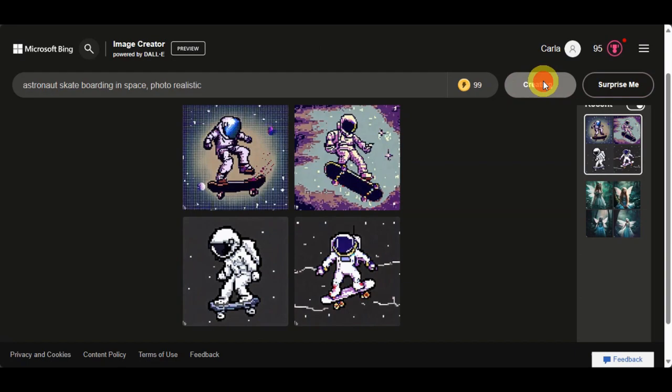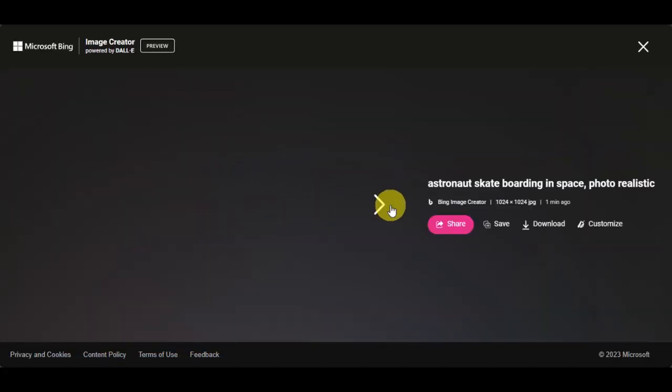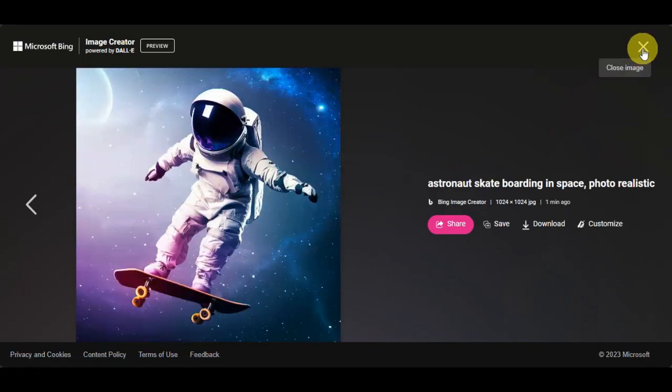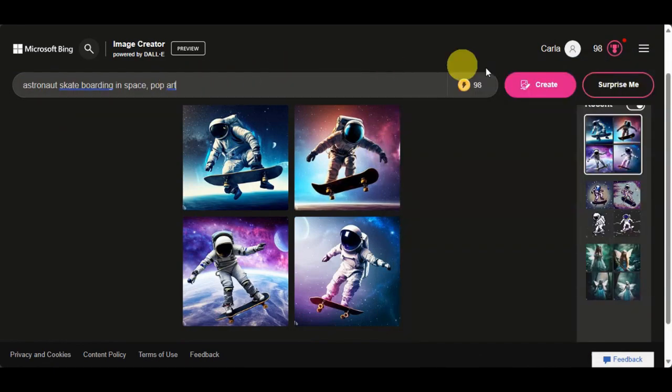Now, as you can see, it amazingly created some photorealistic version of the astronaut skateboarding in space. So these are actually real cool photos. Now let's try the other prompt in here, which is pop art. So let's copy that one out and override this and let's try to regenerate again.